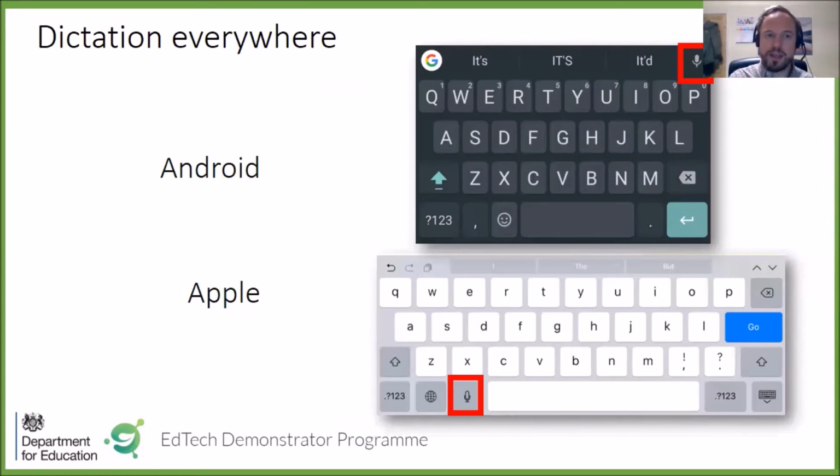So something that's a bit of a crossover for both Android and Apple is dictation. This is available on any keyboard. So if you're sending a text message, if you're sending an email, or if you're searching in a web bar, you can use your voice to type in things. On Apple, it's there at the bottom left, the gray microphone symbol. And on Android, it's on the bar just above the keyboard.